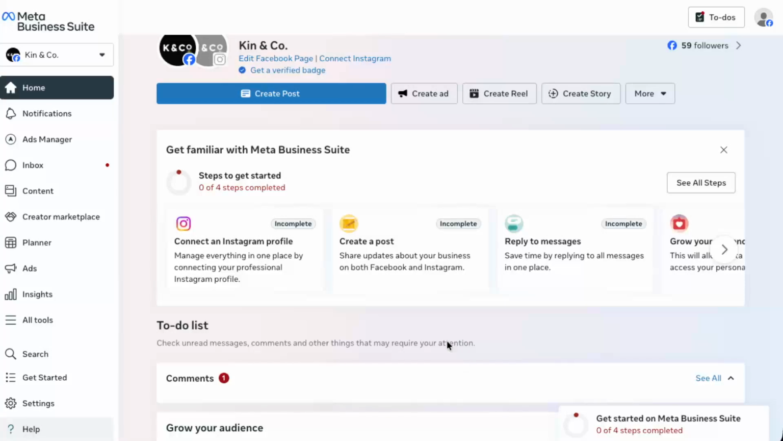In today's video, I'm going to teach you how to add a link to Facebook on Meta Business Suite. First, make sure you're logged into your Facebook account and that you have access to the Meta Business Suite for the page you want to post from.